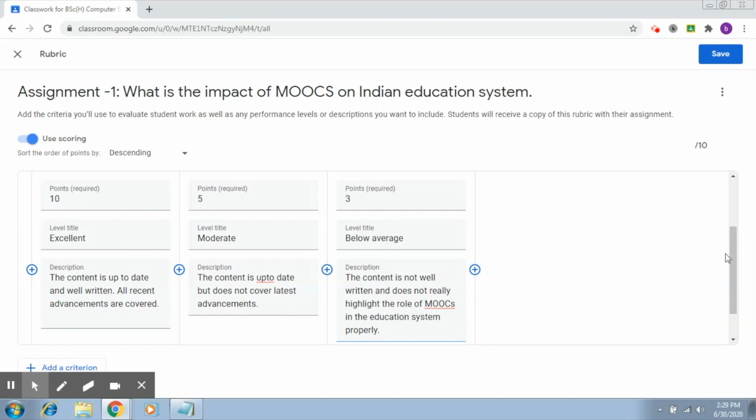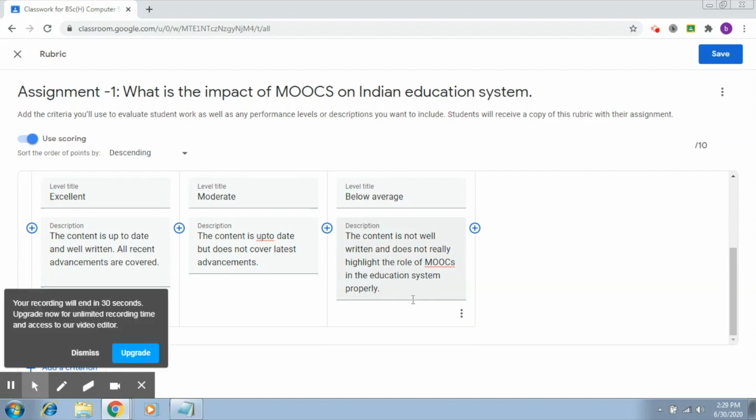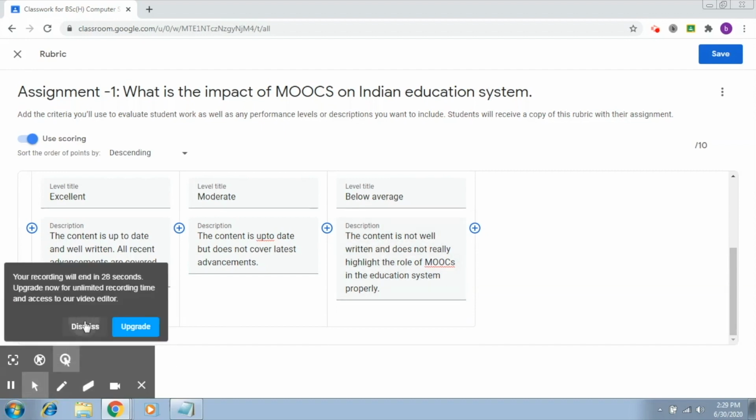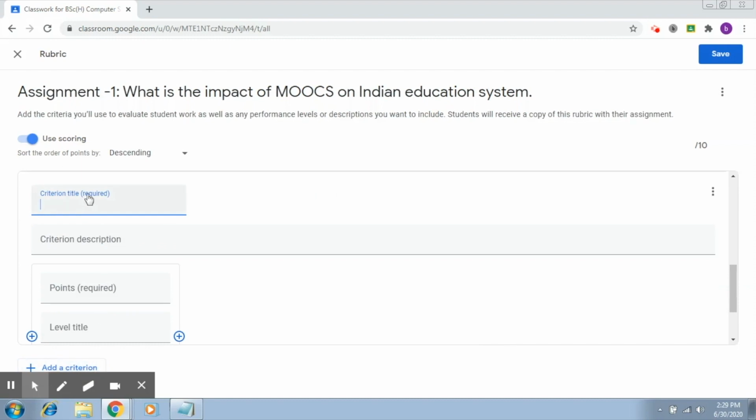So this is, let's say, our first criterion, and a student can be either excellent, moderate, or below average on this criterion. Now, if you want to add another criterion, then you have to click on this. So you say add a criterion. With this, you can add any more number of criteria.